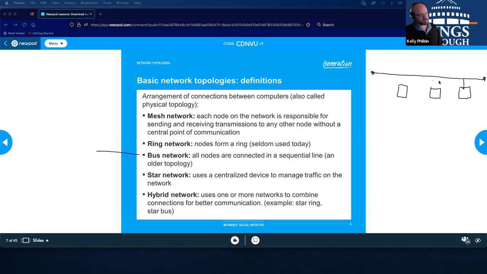And then a line connecting each computer. So this is one of the oldest forms of networking. And on the old coax systems, they used to actually have to put a terminator device on the end of each side of the coax. What this would do is essentially eat the signal and prevent it from being reflected back down the line.